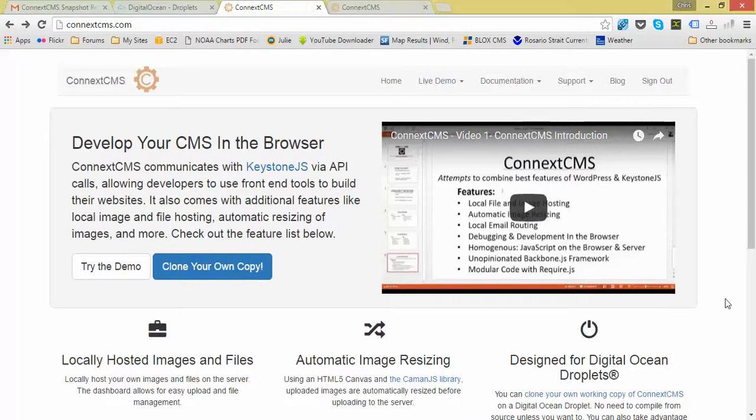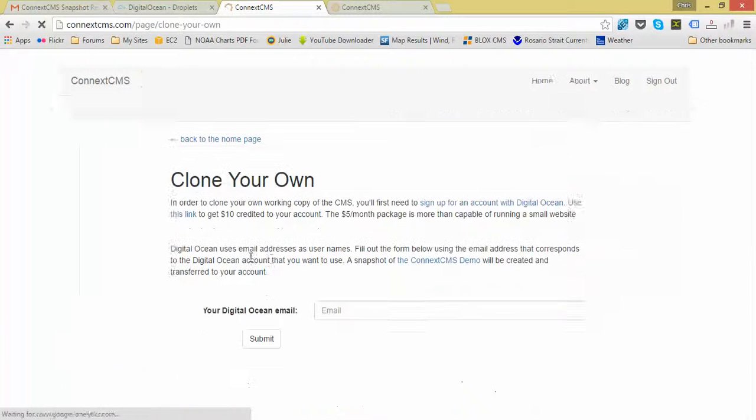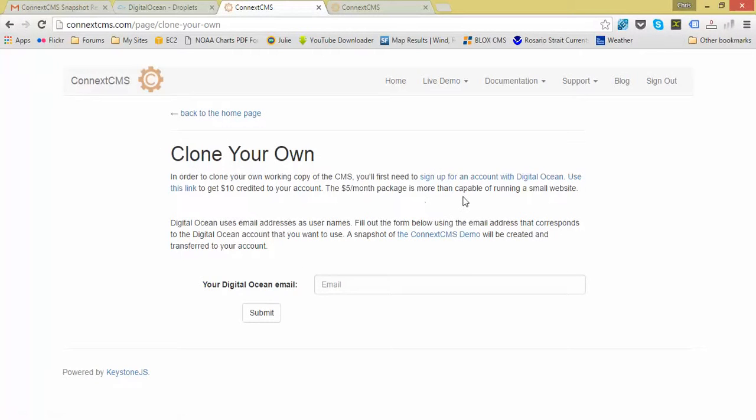The way to do that is to go to ConnextCMS.com and click on this big blue button, Clone Your Own Copy. If you don't have a DigitalOcean account yet, you can click on our affiliate links right here, and this will credit your account with $10. The $5 a month package is more than capable of running a small website, so you basically get your first 2 months for free. So pretty good deal there.